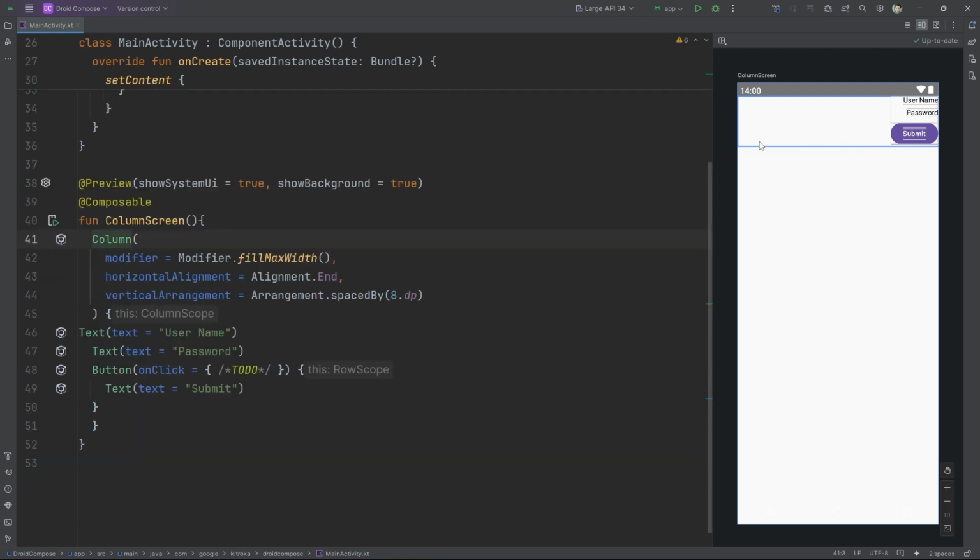You can see this column takes only the width, not the height. What if we want to give it the height also? We have fillMaxHeight. Now if we give fillMaxHeight, it takes the height, but it doesn't take the width, and for that we have fillMaxSize. With fillMaxSize, it takes the whole screen, the width as well as the height.